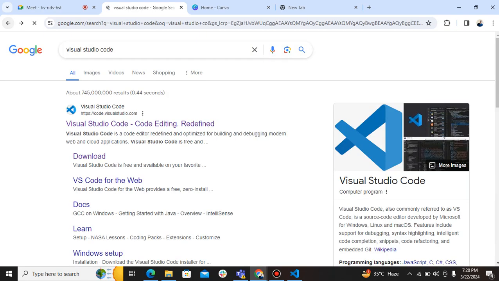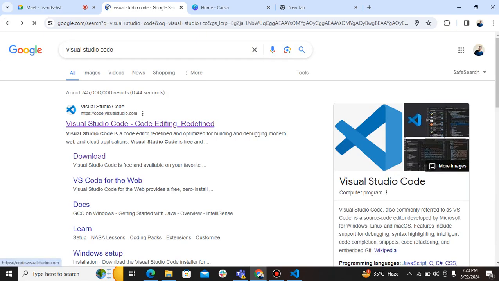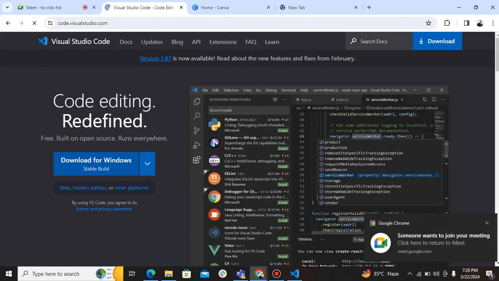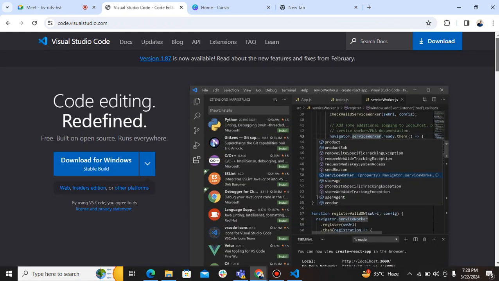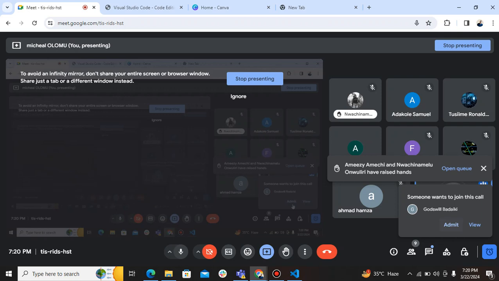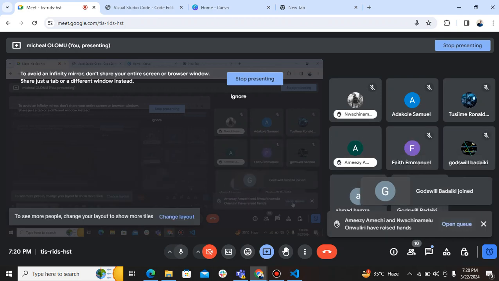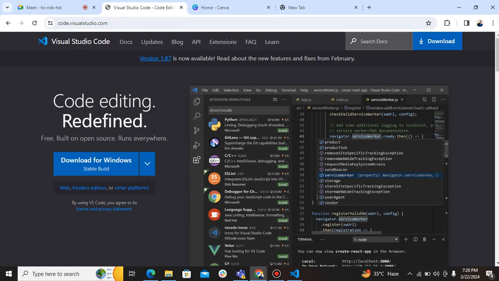So let me take it back a little. Let me open Visual Studio Code. Okay, so this is download for Windows and there's download for Mac. But you can also just type "download Visual Studio Code." So I'll just send the link on the group chat. That's for the Visual Studio Code. So once you click on it, you just click on this download.